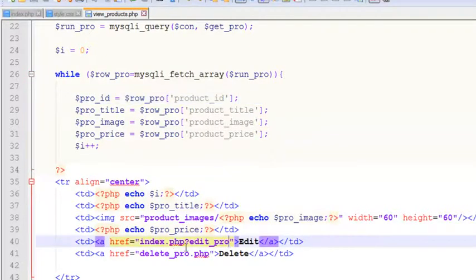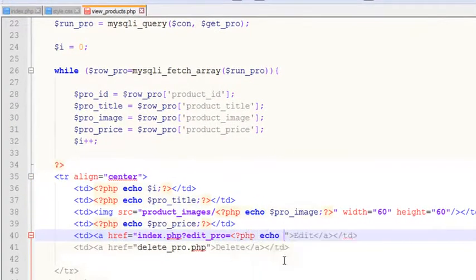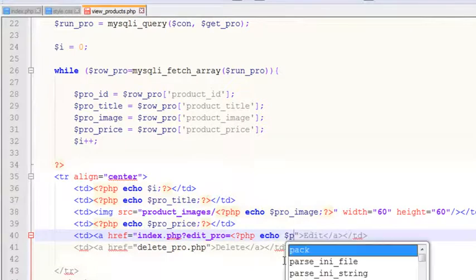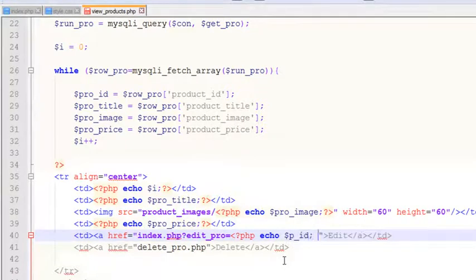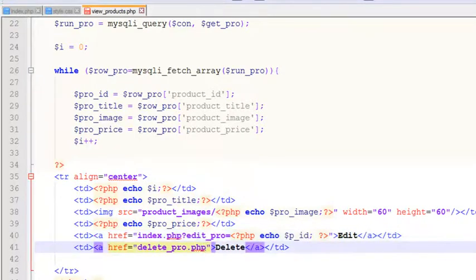Now after that we have got the pro_id. Now we can simply say index.php?edit_pro, which is a URL variable, a GET variable, which will be equal to, in a PHP script, we will echo. That's it. We have echoed this product ID. This URL variable will take a specific ID with itself, because that specific ID is coming through the while loop inside the fetch array. And the same thing we can do for this as well.